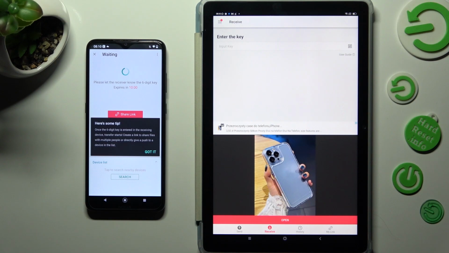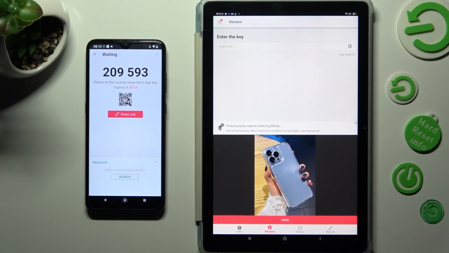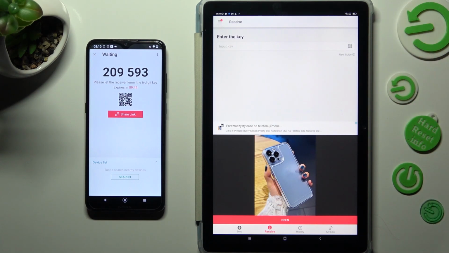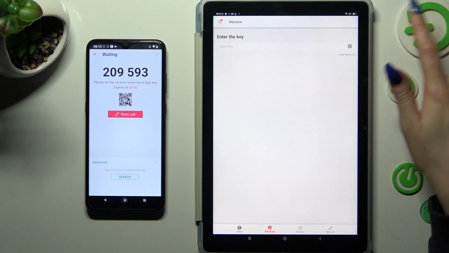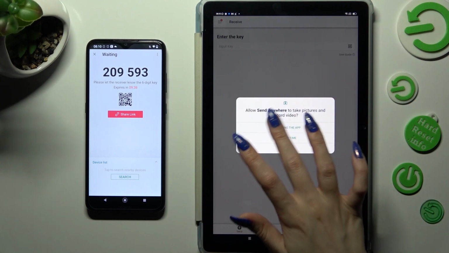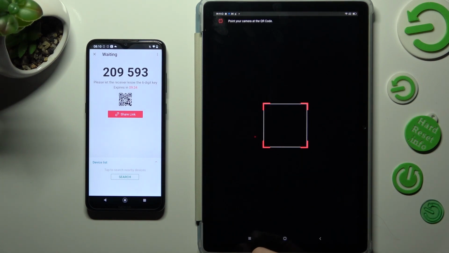When you finish, tap on Got It in Here's Some Tip pop-up and decide which connection way to use. If you want to use this QR code, tap on the scanning icon above User Guide of Blackview tablet. Then allow camera access in the pop-up and point your Blackview's camera at the code.